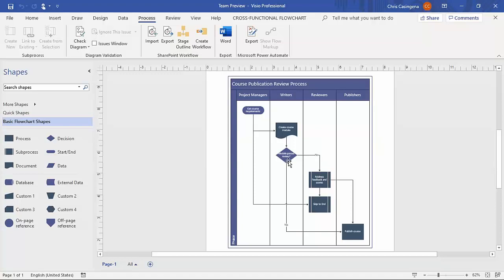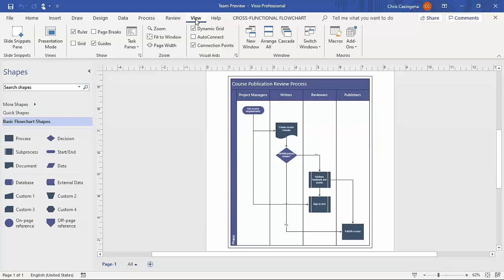Okay, the process for that and how to do it, you go to the tab called View. And in the group called Show, there's an actual command called Task panes. And then Shape Data. Okay, Shape Data. So that brings up our panel.